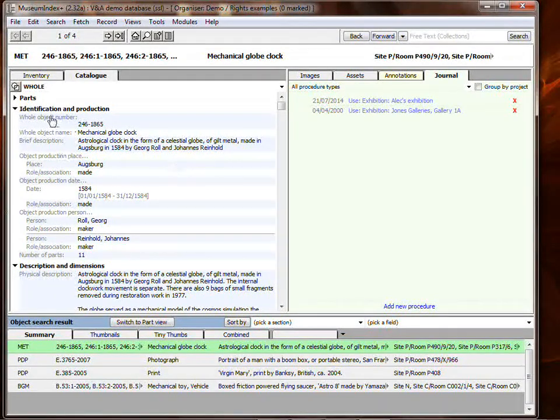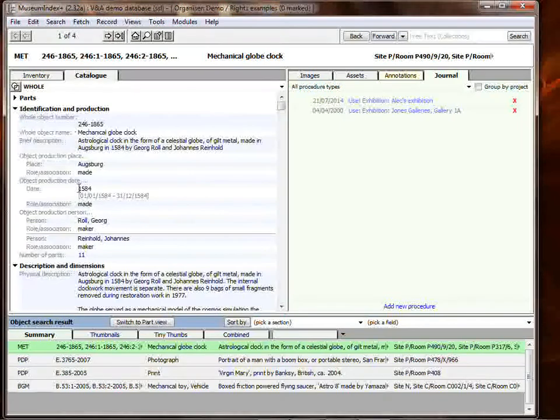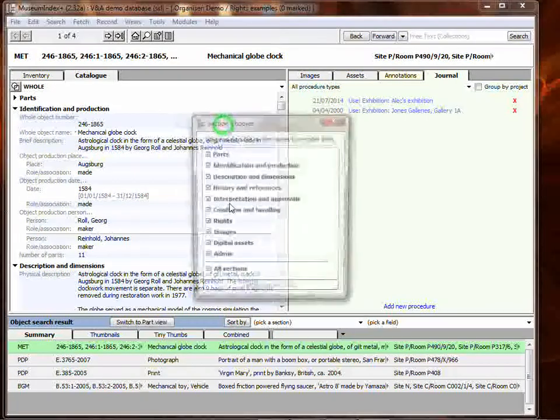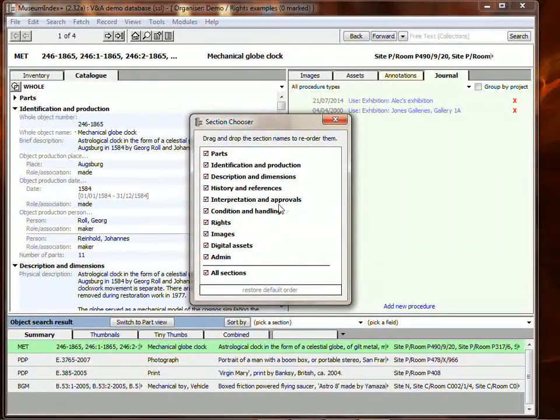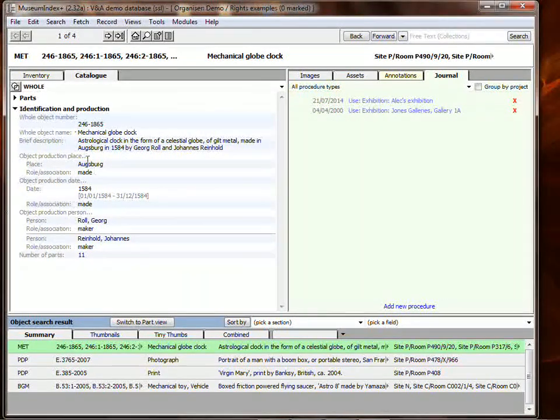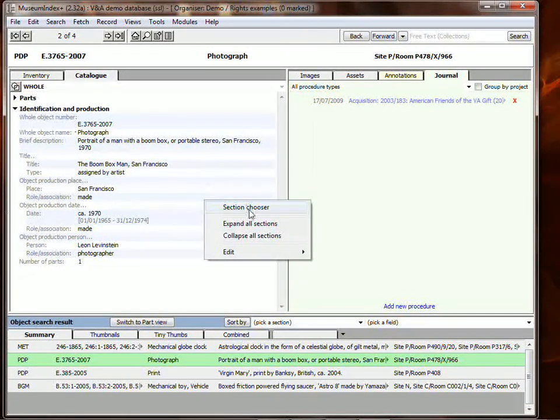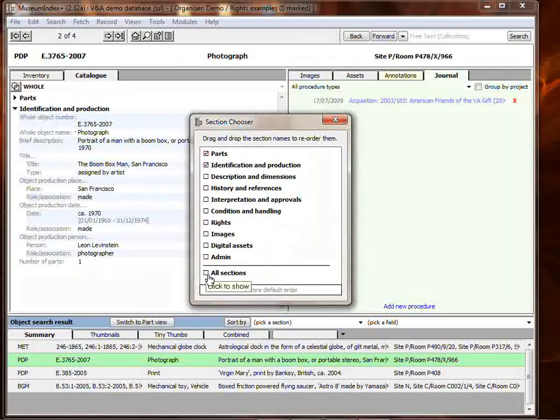Other things I can do with views, you've seen me expanding and collapsing these sections, and the system remembers which sections you have open and closed. We can use this section chooser here to temporarily hide sections altogether. So if I really just want to have the basic identification and production information, I could hide all the other sections. And now you see on the left here, that's all I have is just that one section heading. Let's just bring this back again, restore all those.